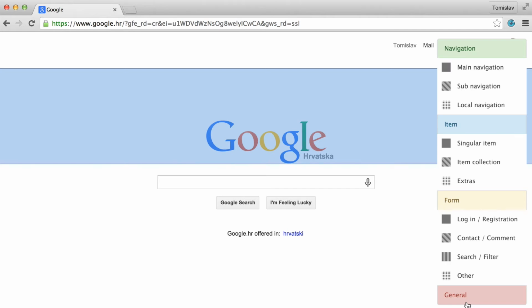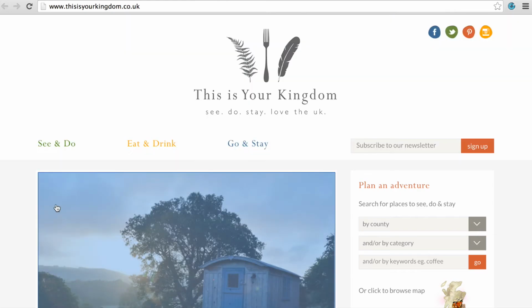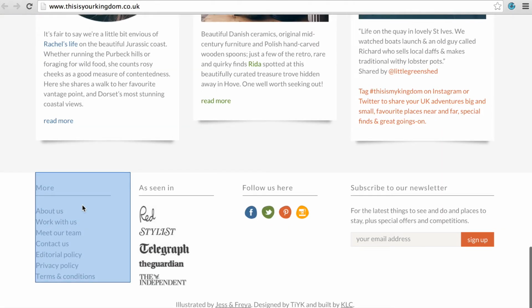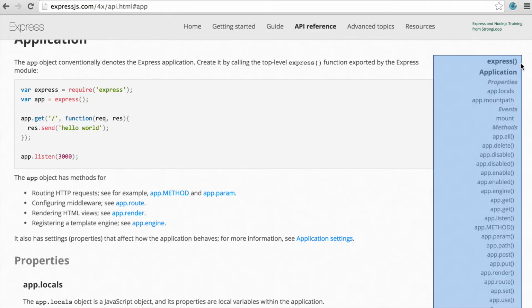Navigation represents menu elements with three different subcategories. Main navigation is the primary navigation of the website. Sub-navigation is not main, but is still used to navigate throughout the whole website. Local navigation is used to navigate within the same HTML document.